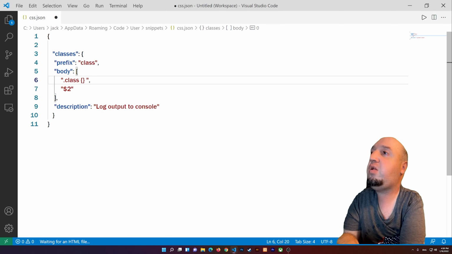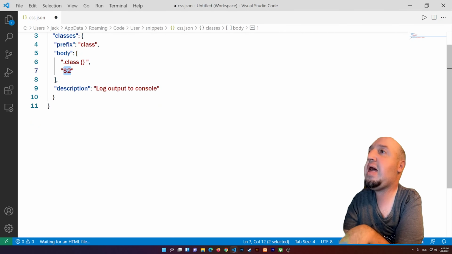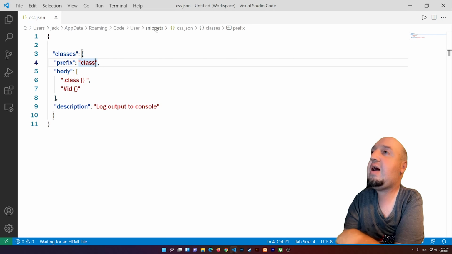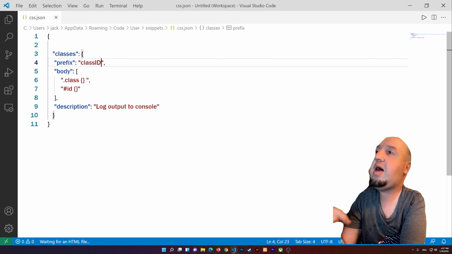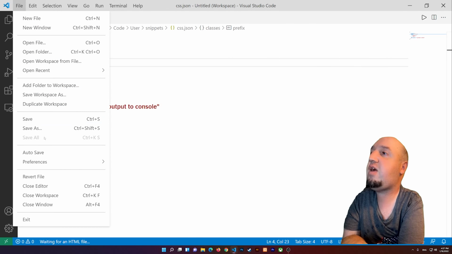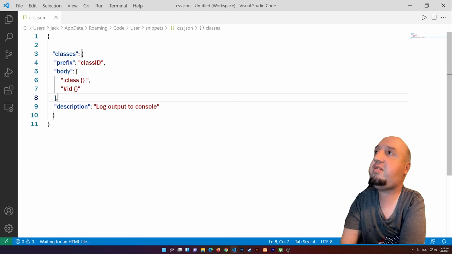So now it will add that, and I'm going to add an ID here. So ID selector, all right. So class ID, all right. When I type in class ID, it should add these two selectors. So I'm going to go to File, Save. All right, so I have it saved now.